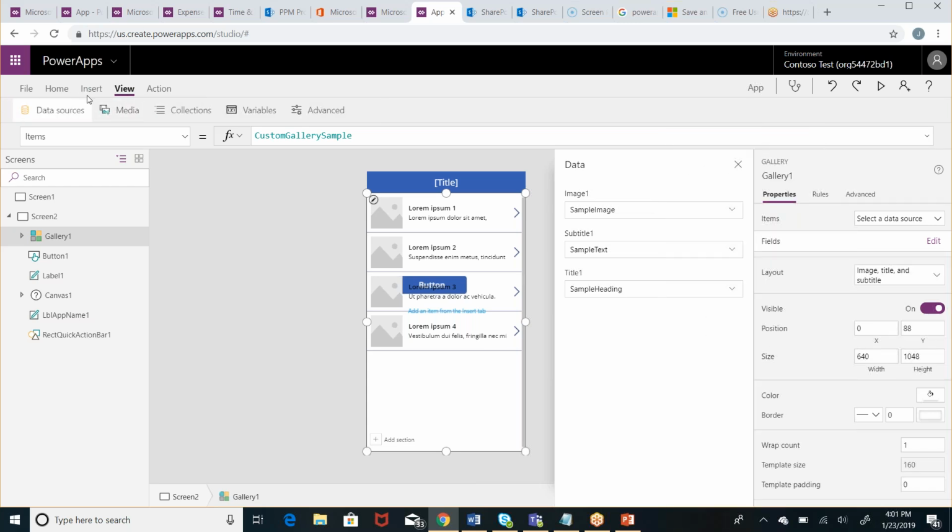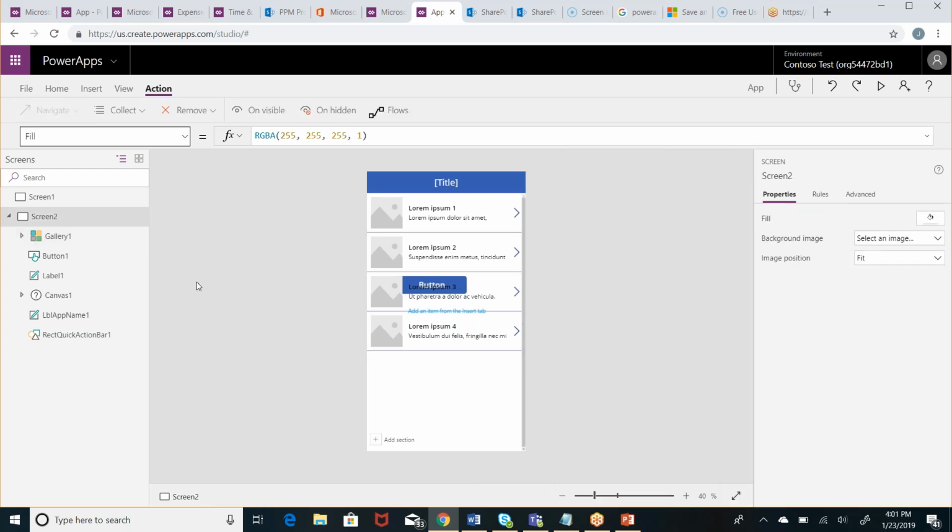And in the other tab, we have View, which is attached to your data sources, variables and collections, and actions. So basically, you can see that this is building an app without coding. It's very simple, very straightforward.